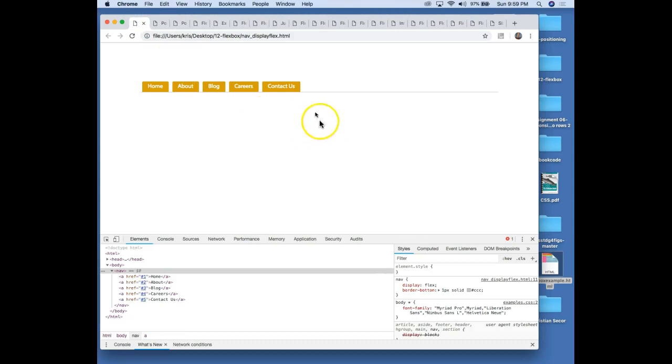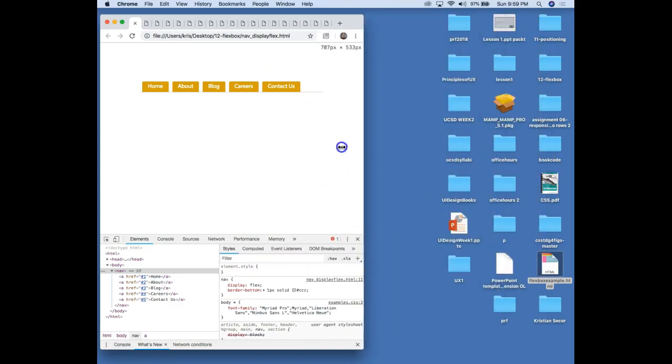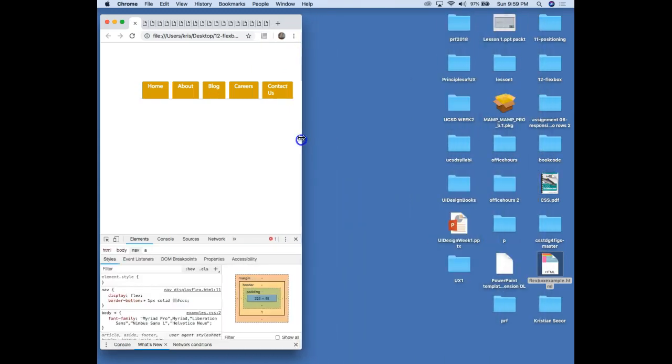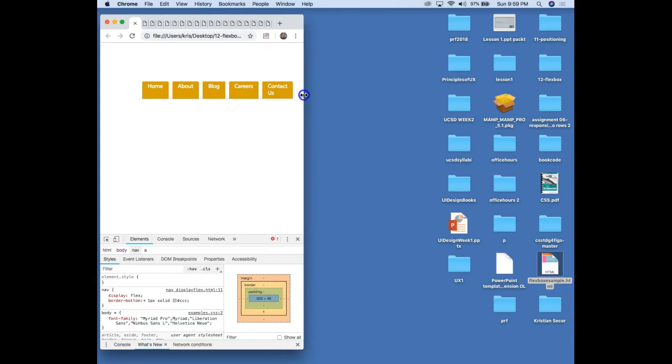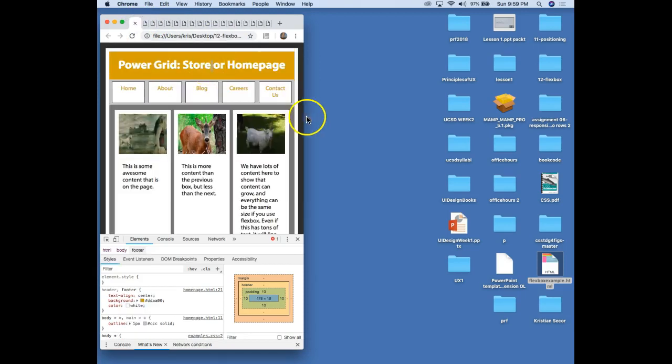Now in this case, this is a nav that has a display flex. And if you look here, display flex here, you can see that the things move to maintain contact, to maintain the height. So contact us wrapped. It wrapped, and so the background height was flexible. It adapted to that height of the box. So in a nutshell, that's what flex does.